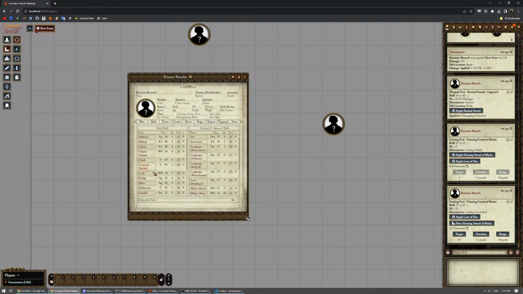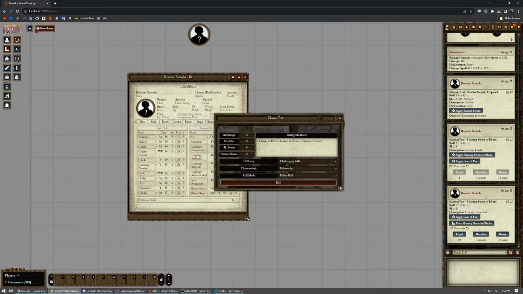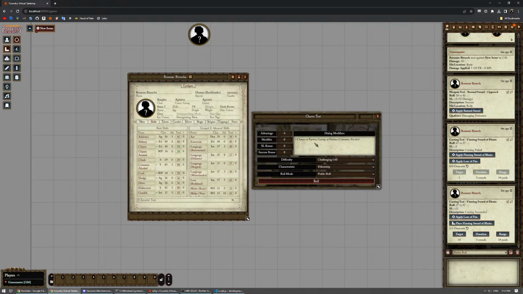Well, if I do charm, now I see this entry. Because it's conditional, charm, you might not be at a party, or you might want to ask your GM if this applies. And if it does, you can just click it. That's normal. That's always been the case.